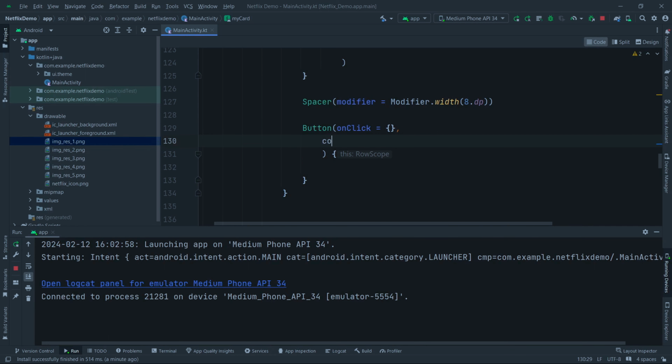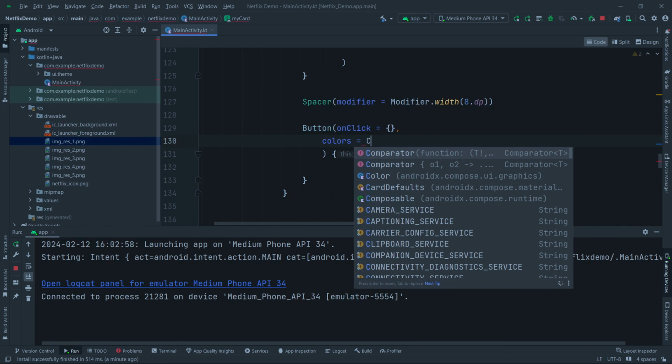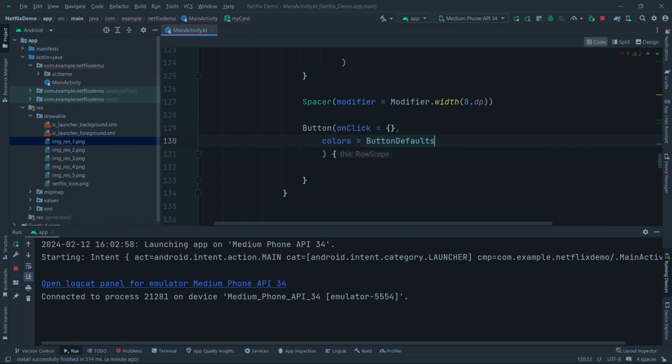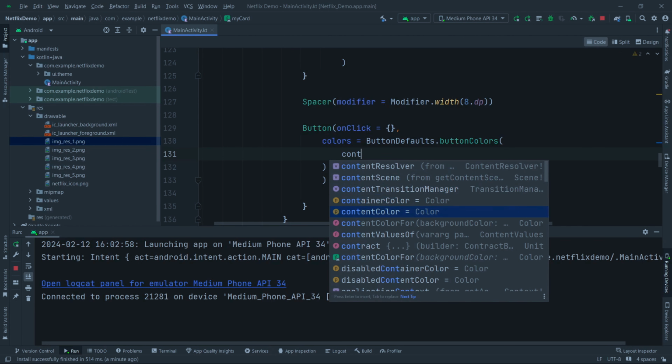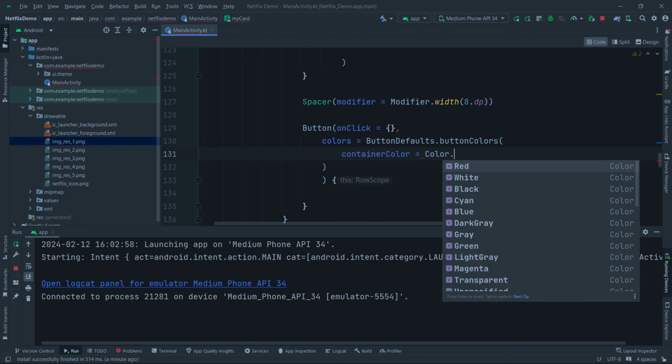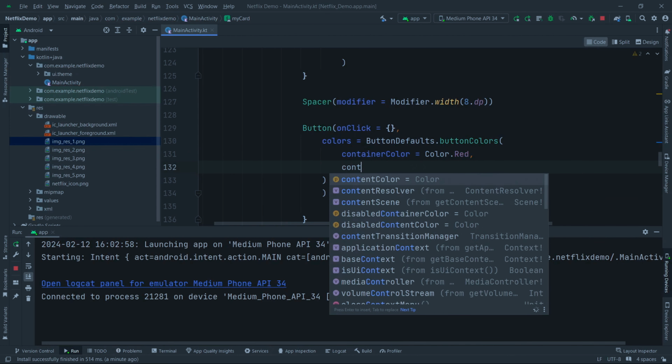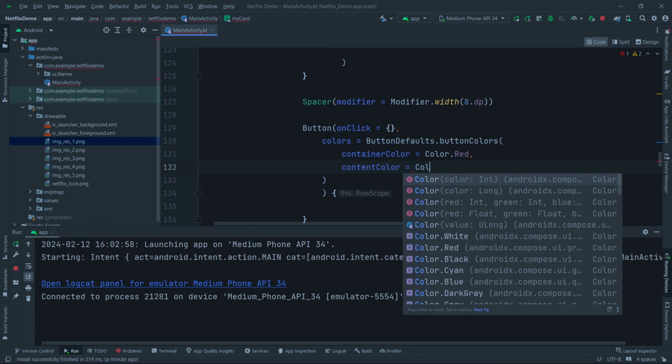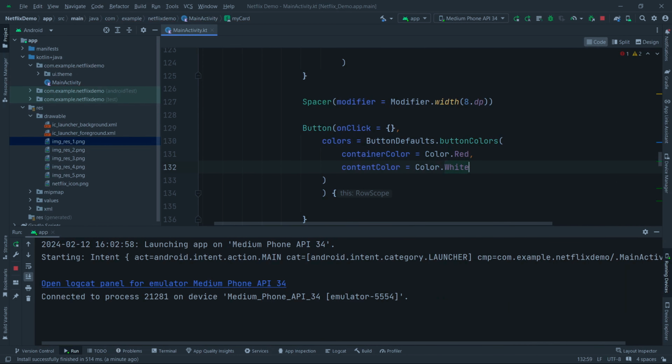And then we can say the colors. Now the color which we can do is we can simply say ButtonDefaults.buttonColors. Let us specify the content color and container color. So container color was red, so we can simply say Color.Red, and the content color will be white. So we can say Color.White. The container color is the color which will be provided to the button. So button color will be red, while the content is the text which we'll be providing in this button, so its color will be white.